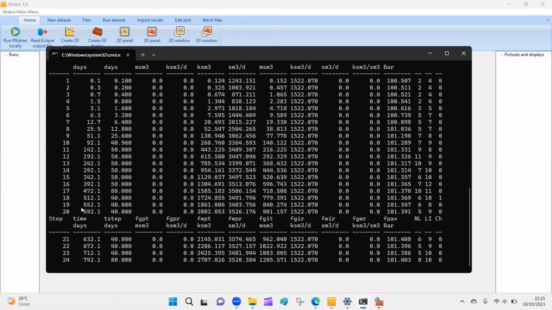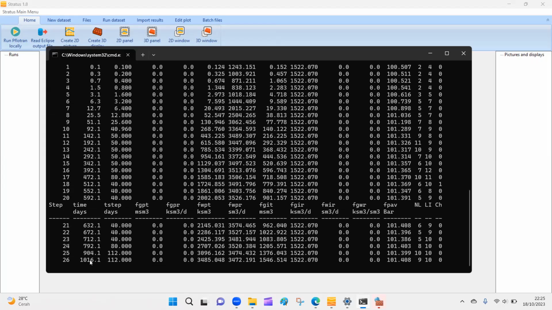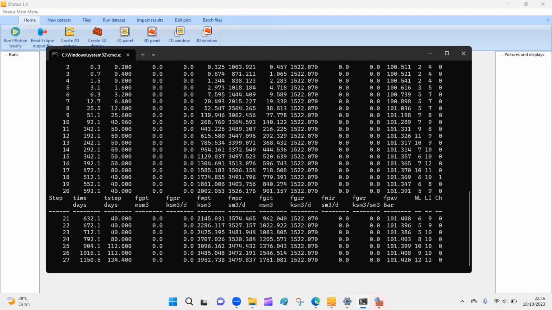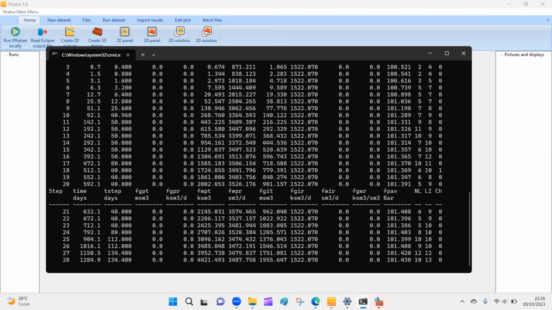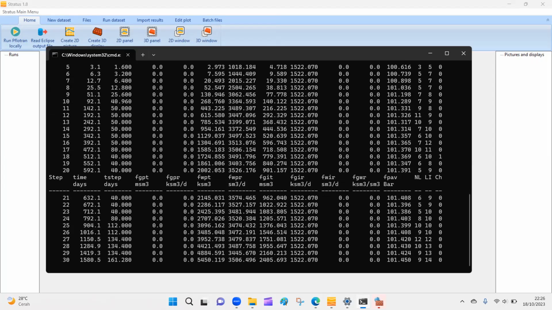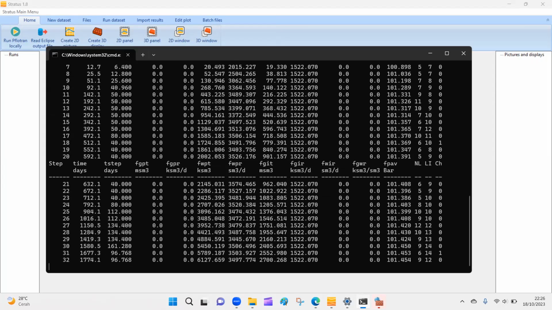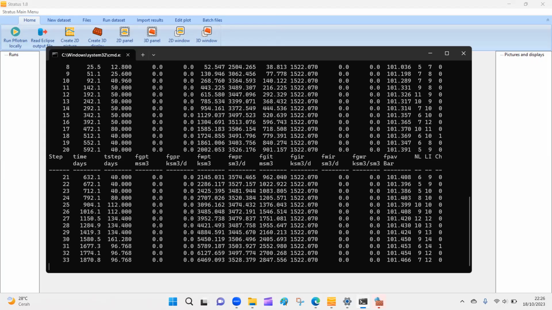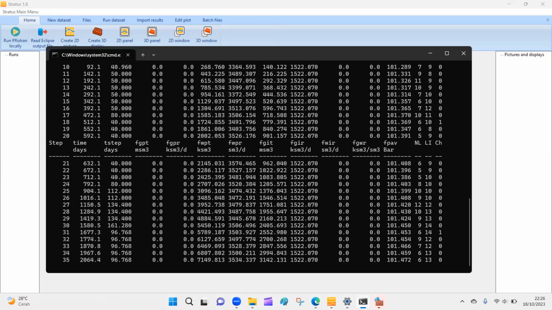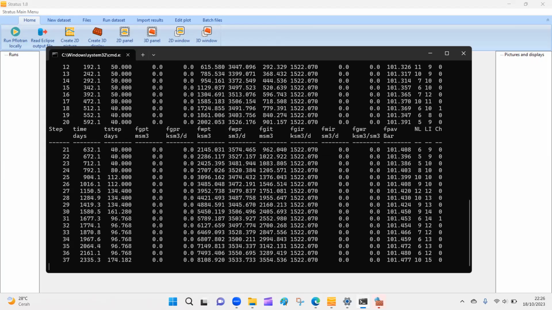So we have reached 792 days. FWPR, FGIT, FGIR. So they are Eclipse output. If you're interested, you can go to the Opengosim to know what these parameters are. Or if you're more familiar with Eclipse, you can check the Eclipse tutorial or the Eclipse keyword to know what those parameters are.